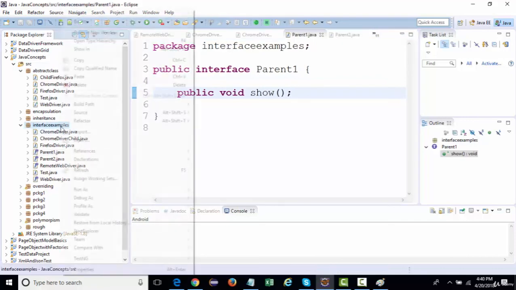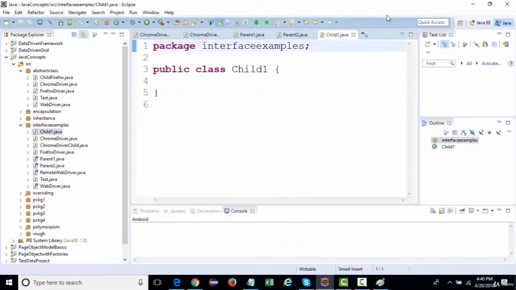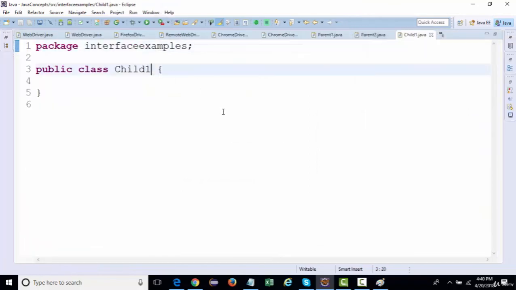Now if I create a class called, let's say, child1. A class cannot extend more than one parent, but a class can implement more than one interface. Means a child class cannot extend more than one parent class, right? A child one can only extend the parent one class or a parent two, but it cannot extend both the parent classes. But over here these are not classes, these are interfaces. So in case of interface it is possible.